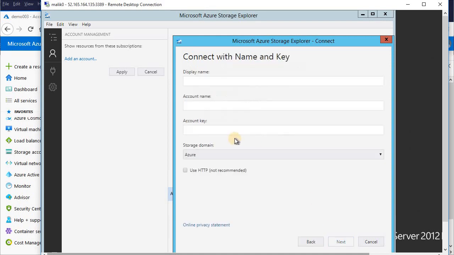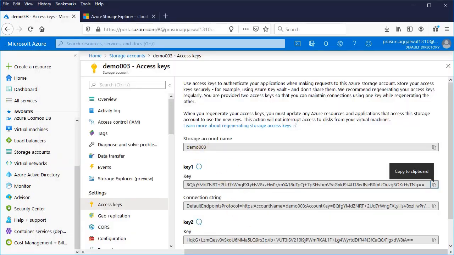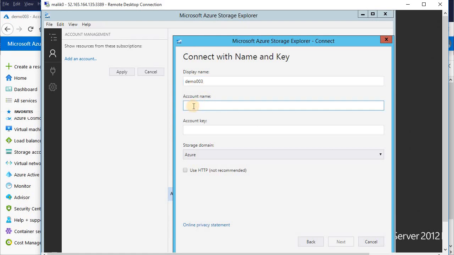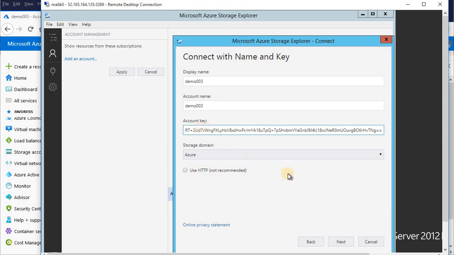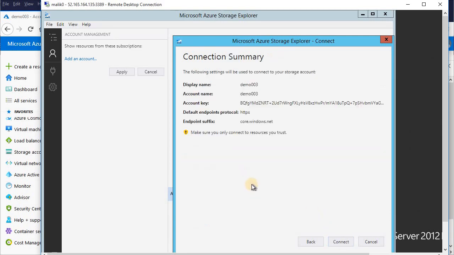Click on next, enter the storage account name 003. I think I need to verify, yes, 003, and account name demo 003. I will keep it the same, and account key is which I have copied from there. Use HTTP, you can access it. Select Azure and click on next, then click on connect.